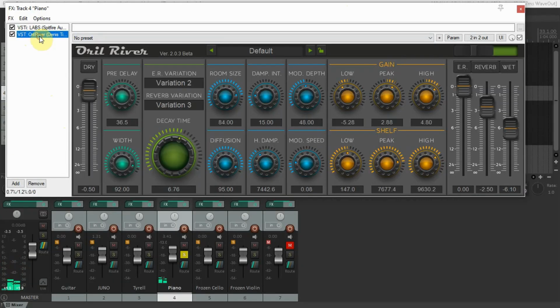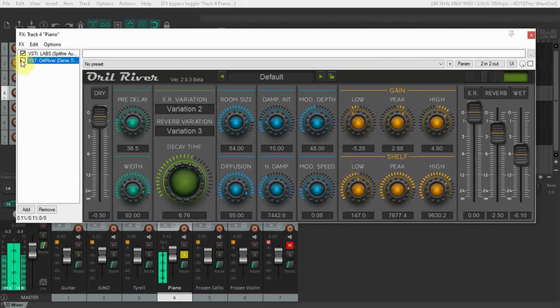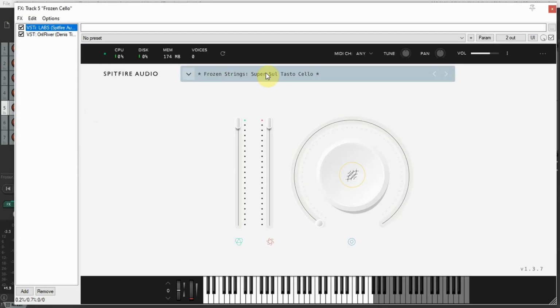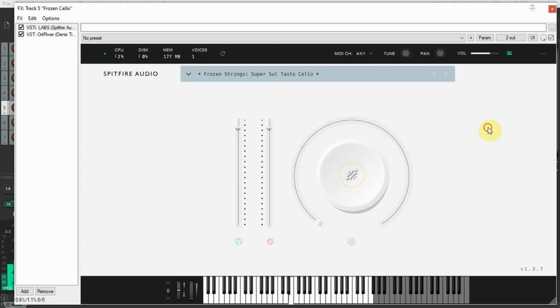For the piano, I'm using Labs Soft Piano, which I talk about a lot in these videos, and Oriel Reverb. Again, these are all free, not just the synthesizer. This reverb is really good. And for the strings, I'm using Spitfire Audio Labs again. From the Frozen Strings collection, I'm using Super Sultasto Cello.